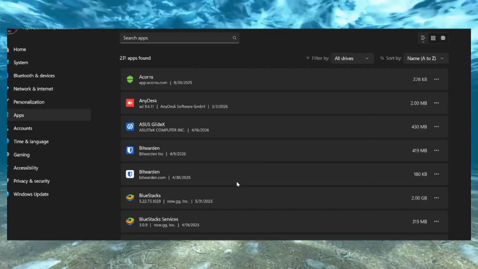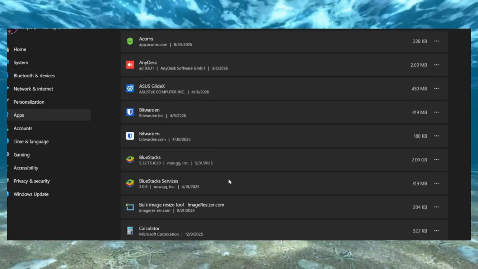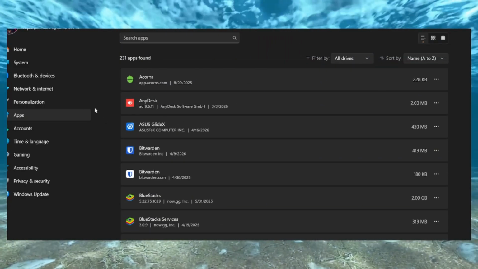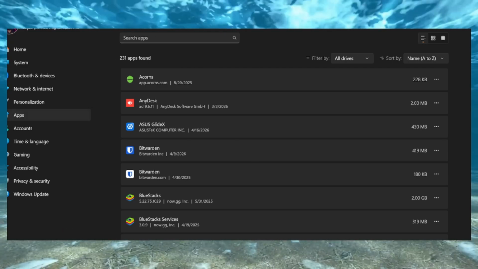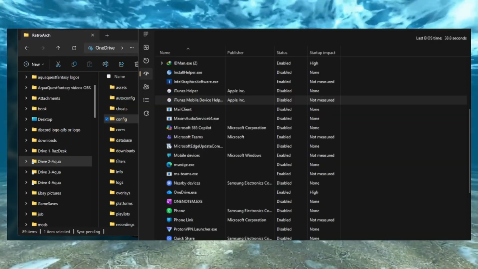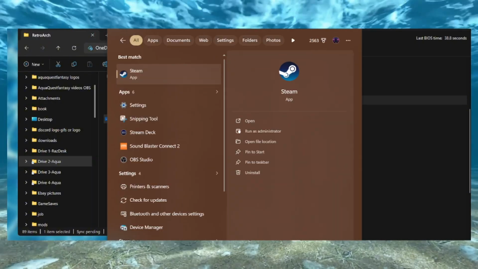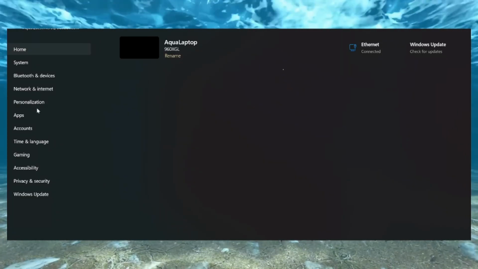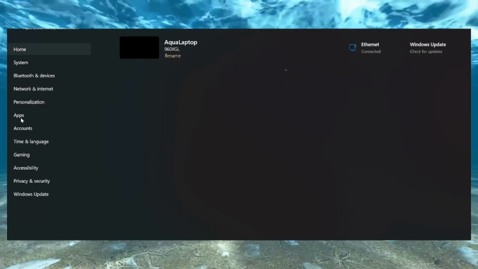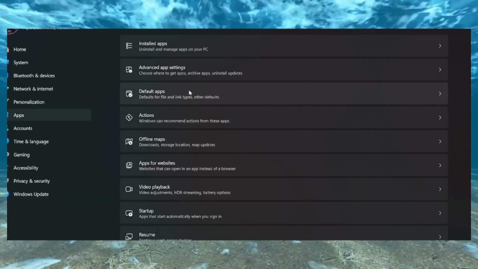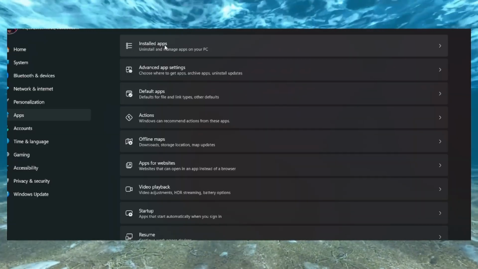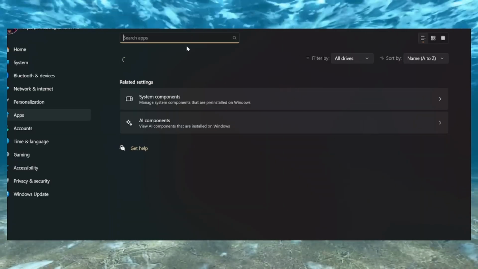So we are now using install apps. This is the way to go. I think also if you go to the settings, you can also go to apps here. If you type in settings here and go back to settings, you should be able to just go to apps on the left side. And once you hit apps, you can go to install apps, and then there's going to be all your apps.